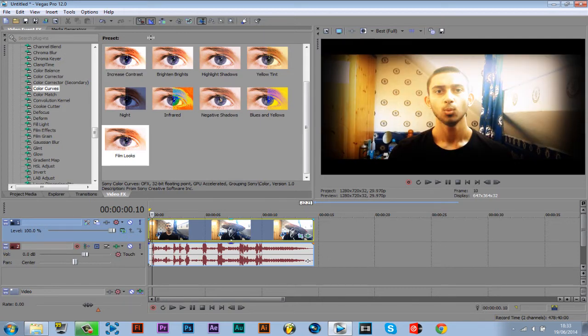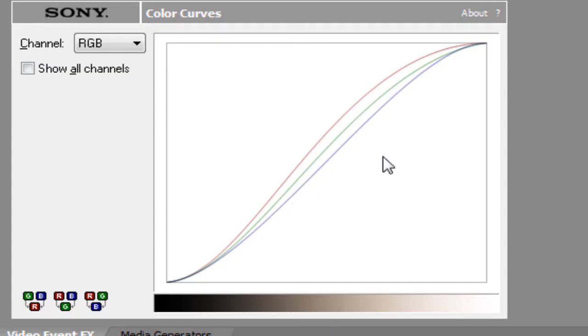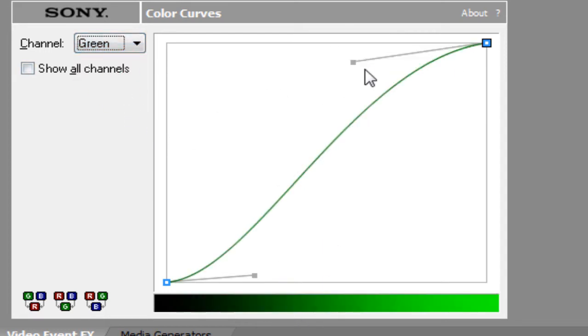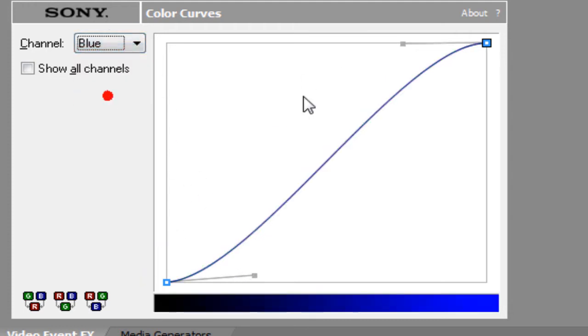Okay, so now we go down again. This one is a bit more complicated to copy, but yeah, just copy what I've done here. So I'm currently on red. Just copy what I've done with the arrows. So like that. Green is like that, and blue is like this. You can pause the video as I go through them, just so you can catch up with it.